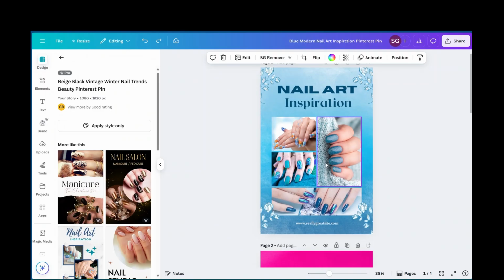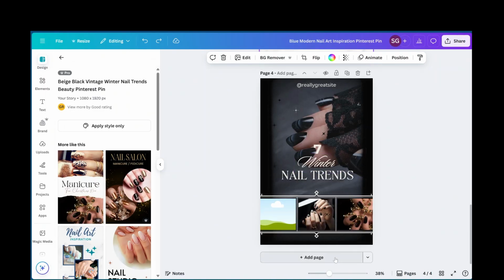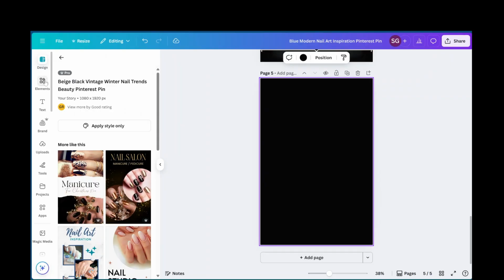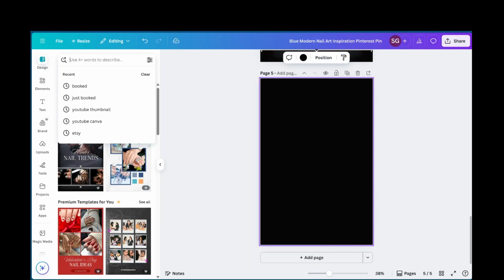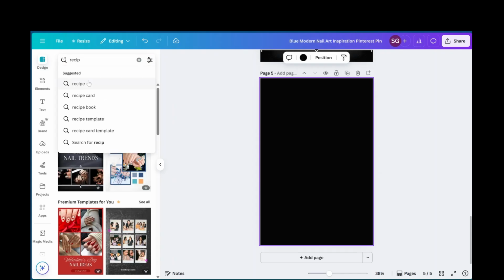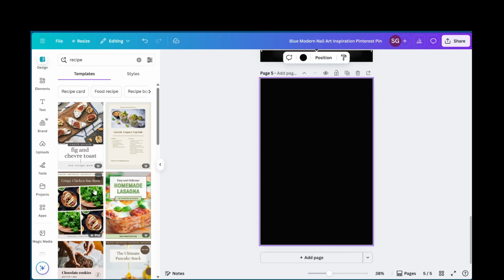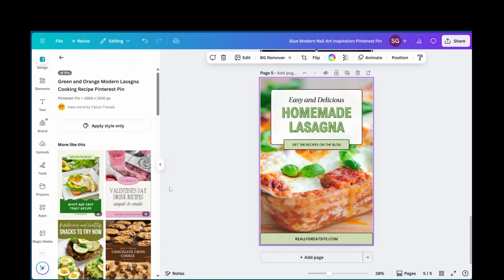And so for this example, like I said, this is for nail inspiration. You could do this for any niche that you're in. If you're new to using Canva, you can just go ahead and search whatever niche that you're in. Let's say another popular one would be recipes. So let's see. They have templates for recipes right here that you can do the exact same thing.